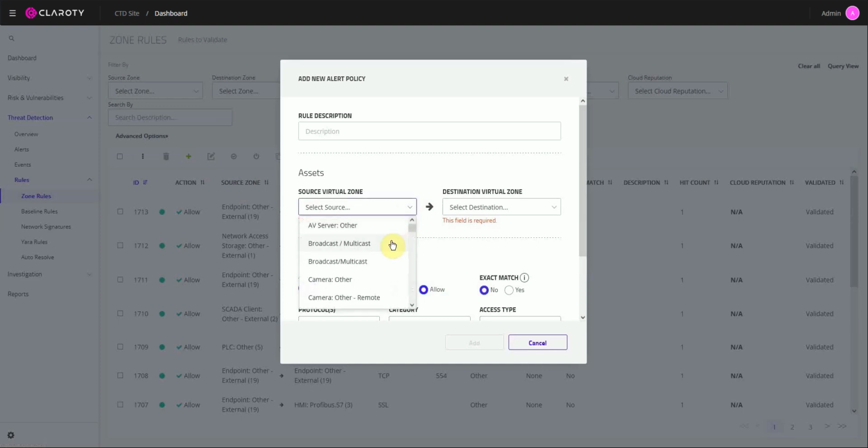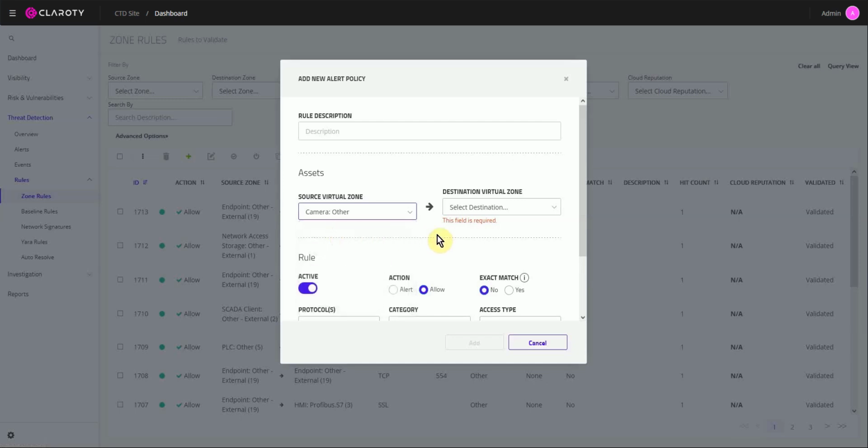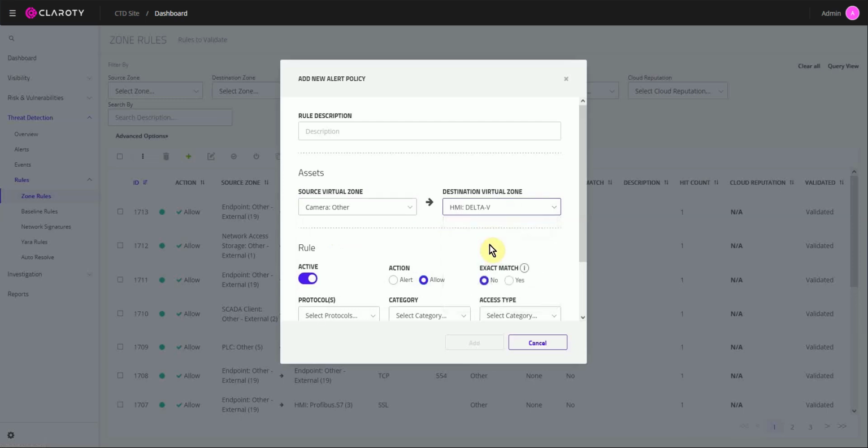This would be the source. In this instance, a typical source might be surveillance cameras. A typical destination might be HMIs. It's fairly common sense in networking to assume that a camera shouldn't be communicating with an HMI. Next, we specify whether or not this rule should be active on creation. Since this rule involves a prohibited event, the action should be alert, and communication will not be allowed.